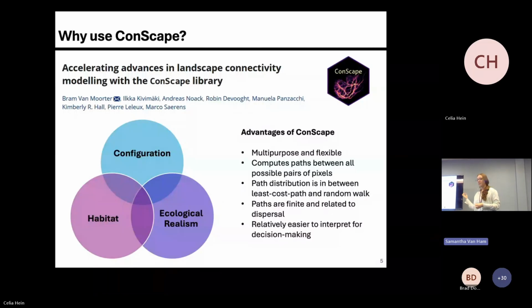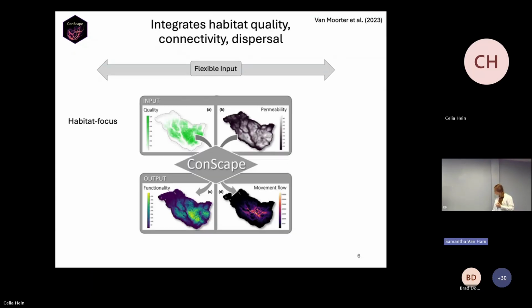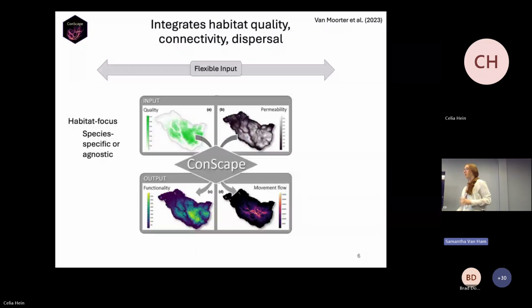Again, these paths are finite, related to dispersal. And in my opinion, the outputs that we talked about earlier, this functional connectivity, I find easier to interpret and apply for decision making. So it's a very integrative approach and flexible, right? So what do I mean by flexibility? If you're concerned with the habitat side of things, it can be as species specific or species agnostic as you like. We took the simplest, most easily reproducible approach.